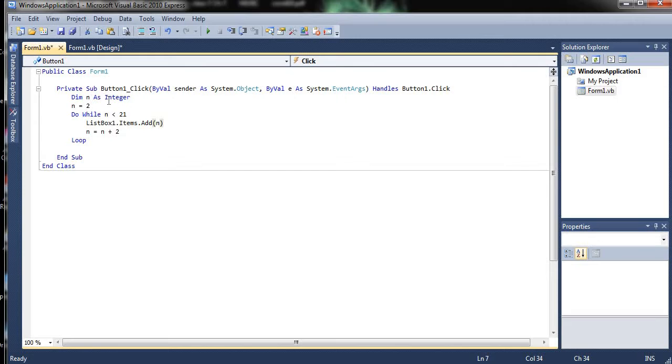So what is happening? Dim n as integer. I have created one variable. Variable means a location in memory, and in that location I have stored 2. Which integer? 2. That variable is of integer type, so I am storing 2 there.